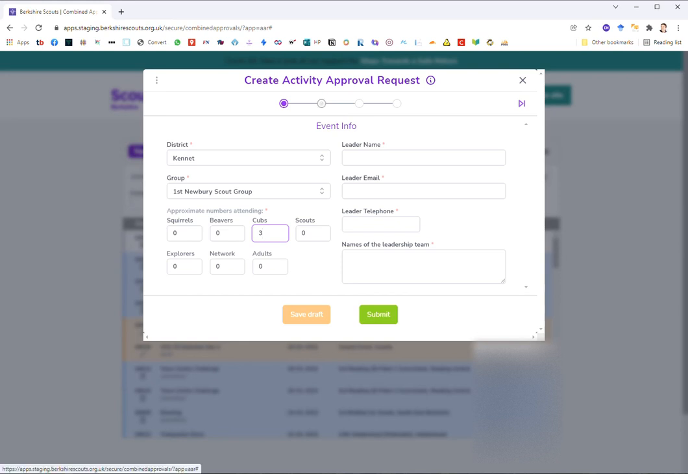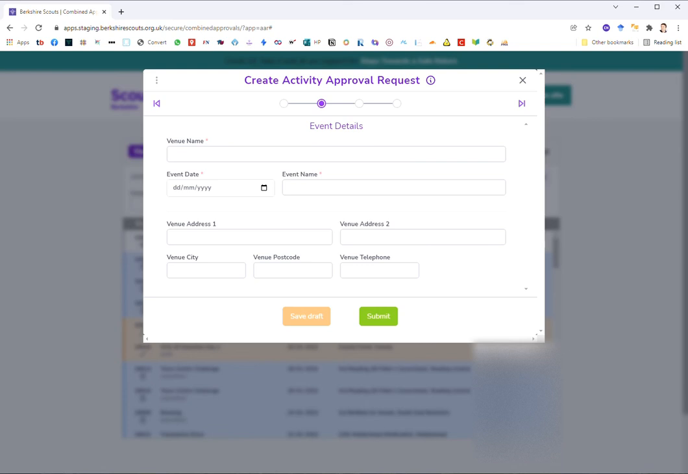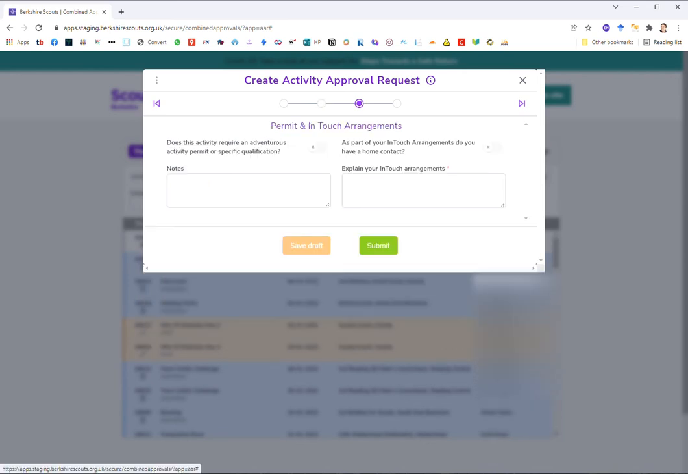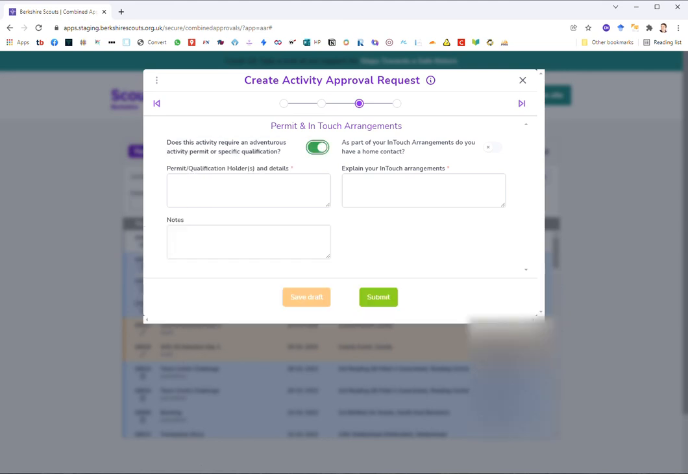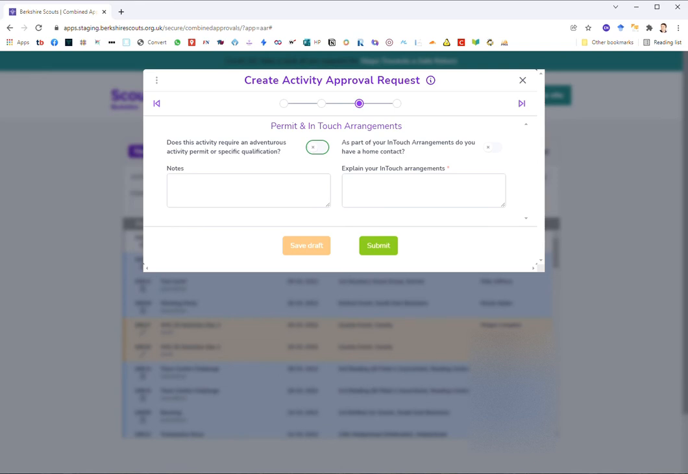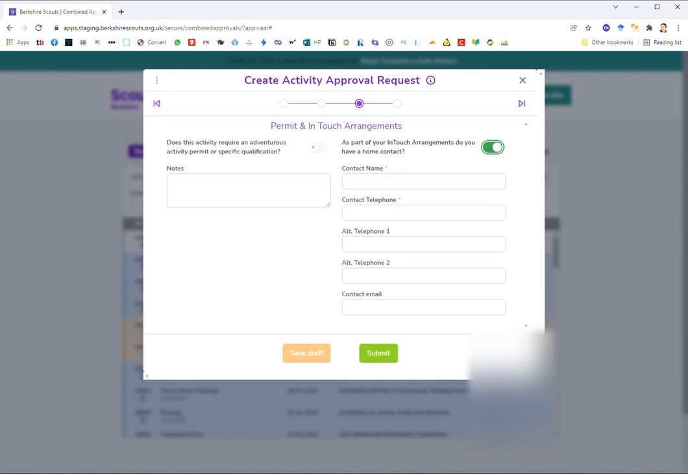Once you've got some information in there, you can walk through to add details of venues, dates, etc., as you previously would have done. The third screen asks you about any adventurous activities, specific qualifications, and your in-touch arrangements. You can see here that each of these are toggle buttons, so if you click them it will ask you for some relevant information, and the one for in-touch on the right hand side here asks everybody to explain their in-touch arrangements, and if you have a home contact as part of your in-touch arrangements, it will ask you for their details as well.